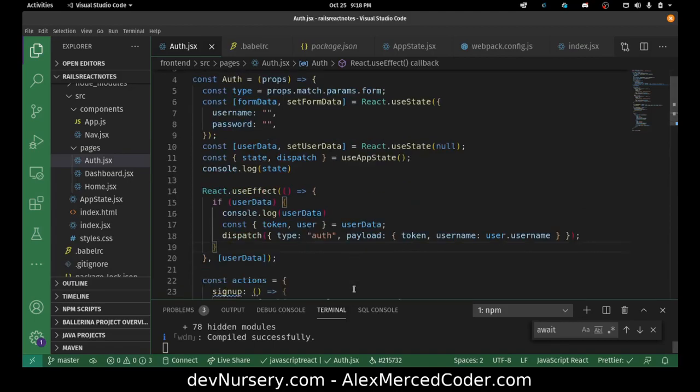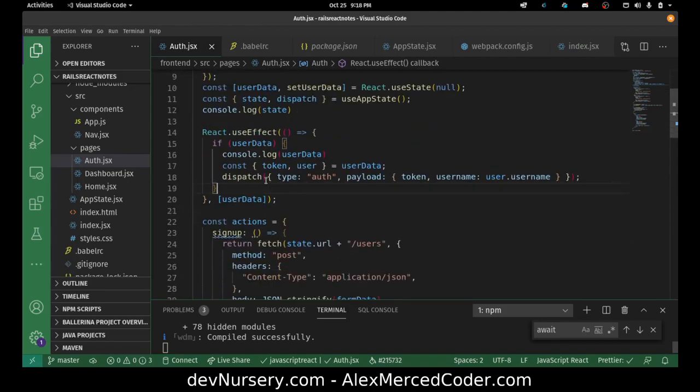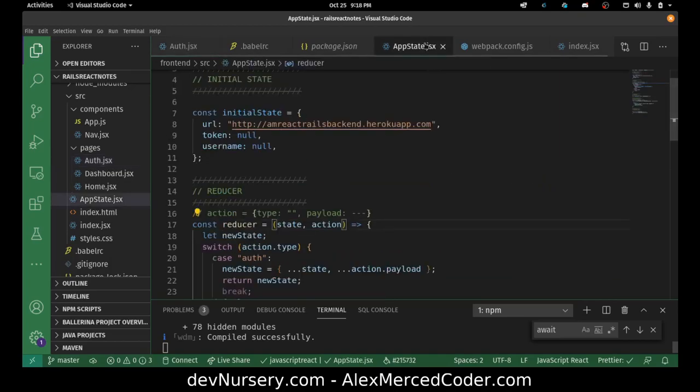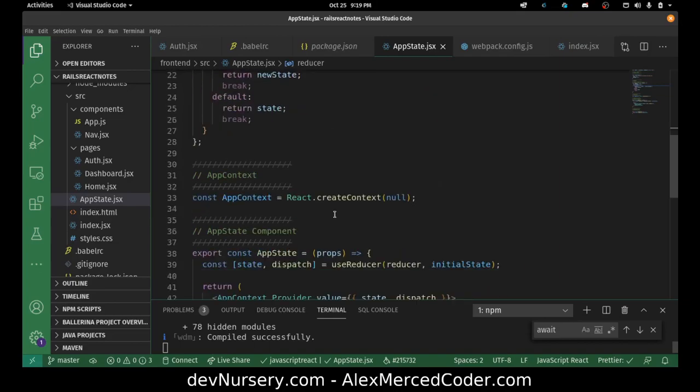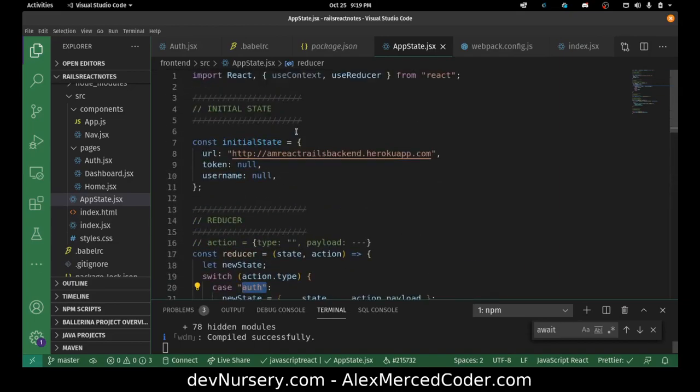Basically at the dispatch, I'm passing the type auth, and then the payload of the token and the username, because I still really do need this in my app state. I'm going to need the token and the username throughout the entire application, so I wanted to make sure I passed it in there. Then the auth state takes the auth type, creates the new state, and returns the new state, and that becomes the state. So it works now. I can log in.